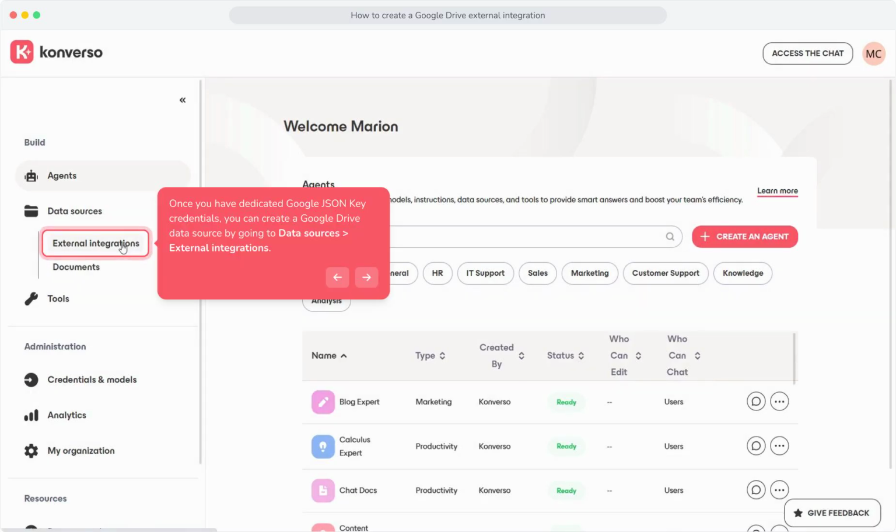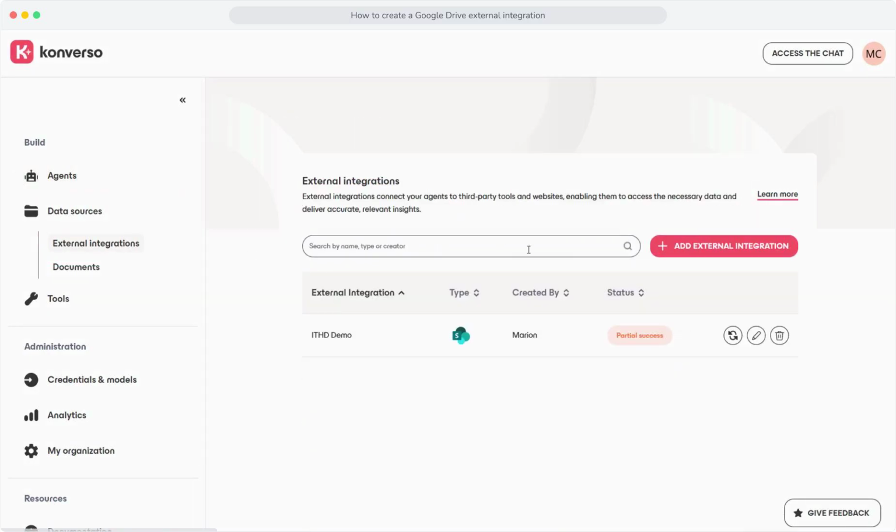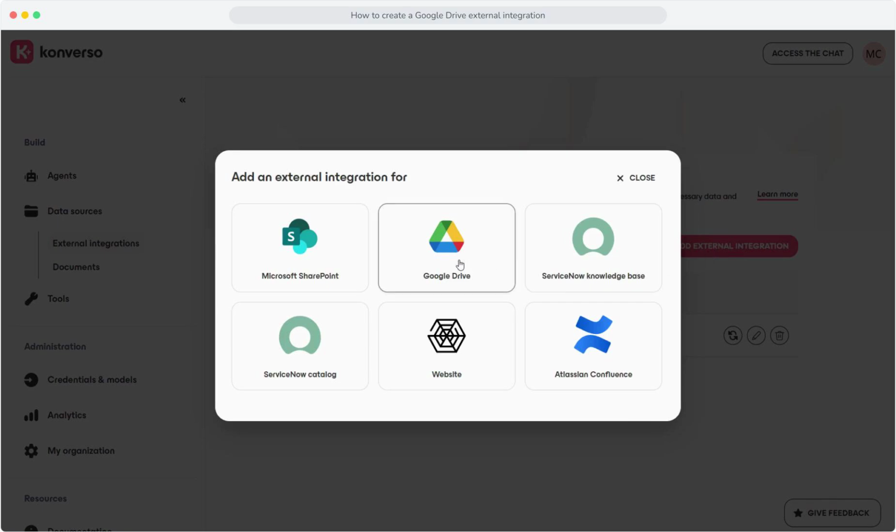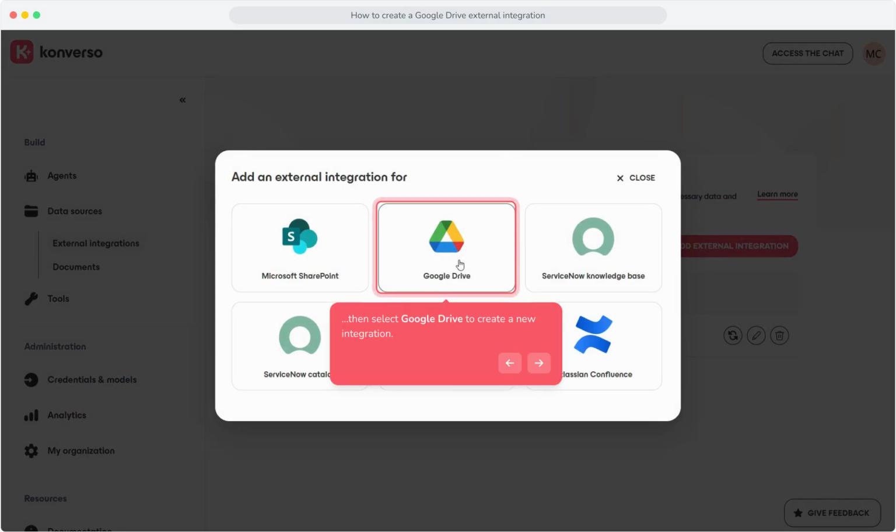Once you have created Google JSON key credentials, you can create a Google Drive data source by going to Data Sources, External Integrations. Click Add External Integration. Then select Google Drive to create a new integration.